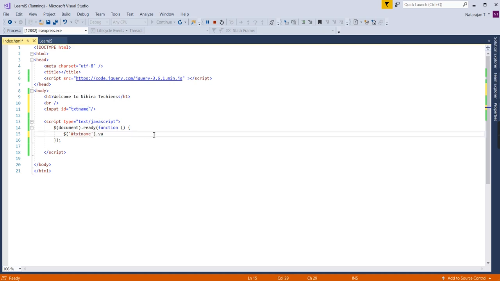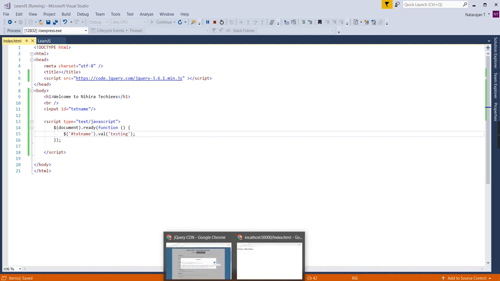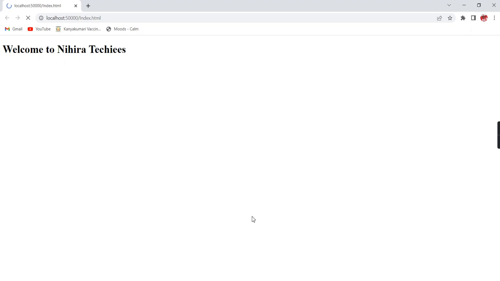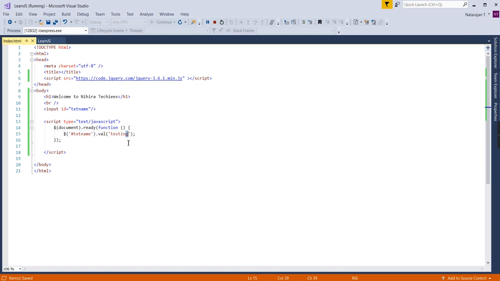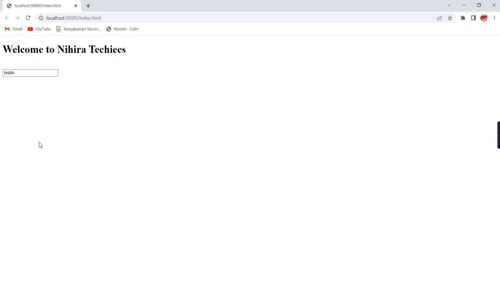So let me set some values. Value. I'm going to provide the value as testing. Okay, let me save it. I'm going to refresh the screen once again. So now we have this text box. In this text box, the value is assigned initially itself. Okay. So in case I change this one, the value also gets changed.